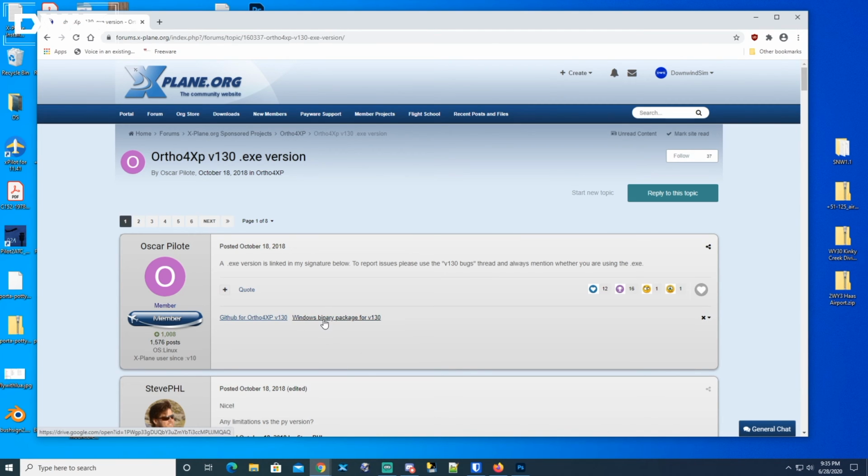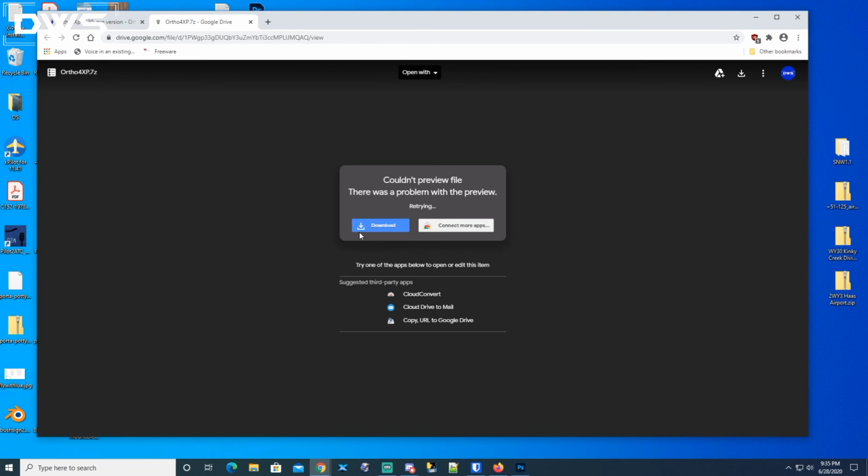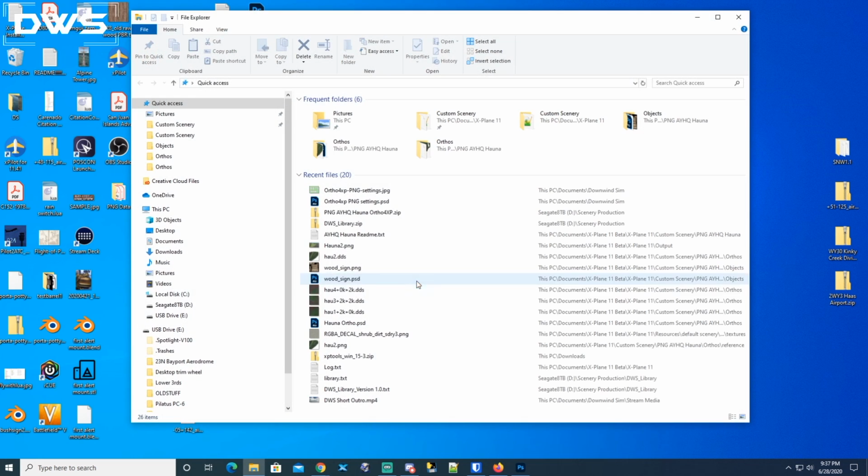This is what I use, the Windows binary package. So you can click here and it brings you to a Google Drive link where you can download the Windows executable. Let me show you real quick how I have my system set up, and then you can maybe adapt some of the changes depending on how your computer is set up.